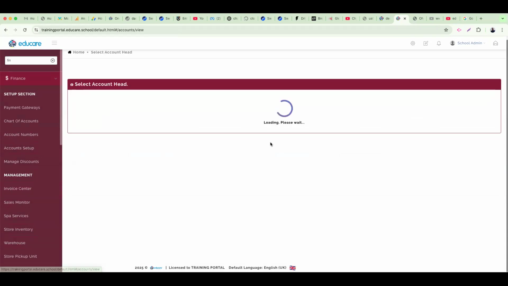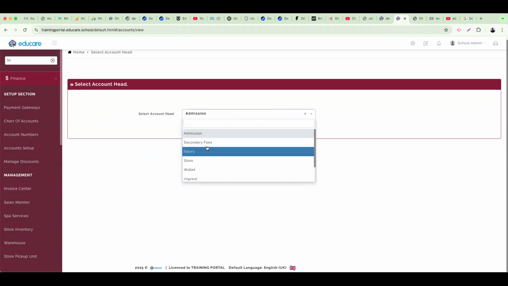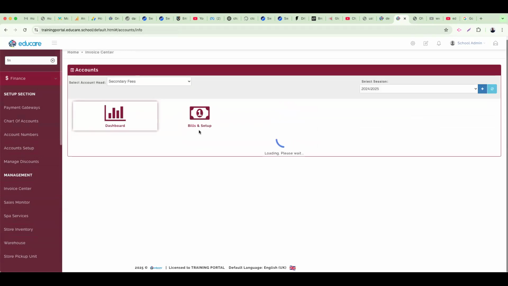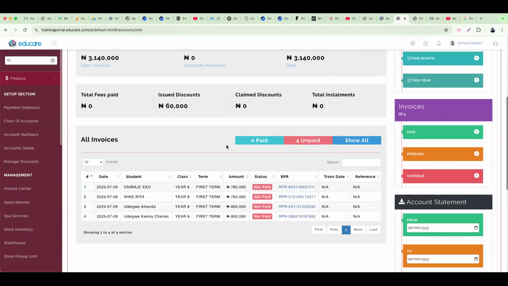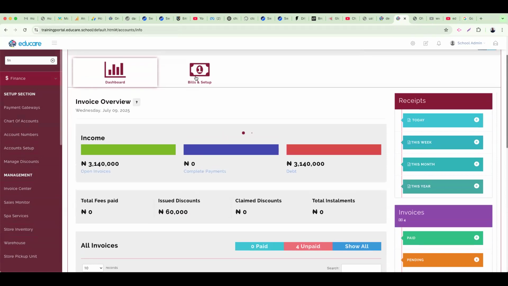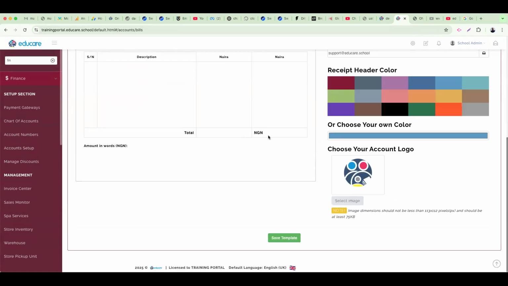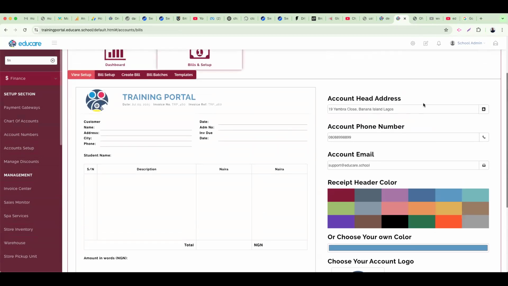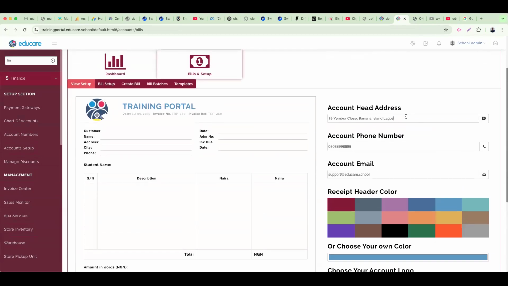Let's create an invoice. Creating an invoice is very simple. Let's go to secondary fee. It's very, very simple. The first thing you need to do, I believe a lot of people must know how to do this part, is go to bill setup. Once you go to bill setup, you do your basic setup. You put in your address. This is your school address here. Put in your school address and the school phone number. These are the things that will show on that invoice.